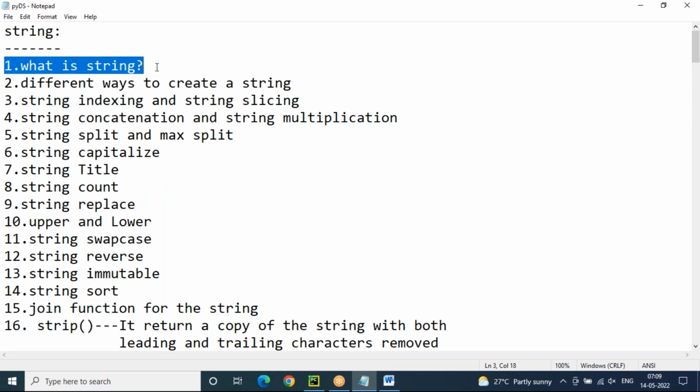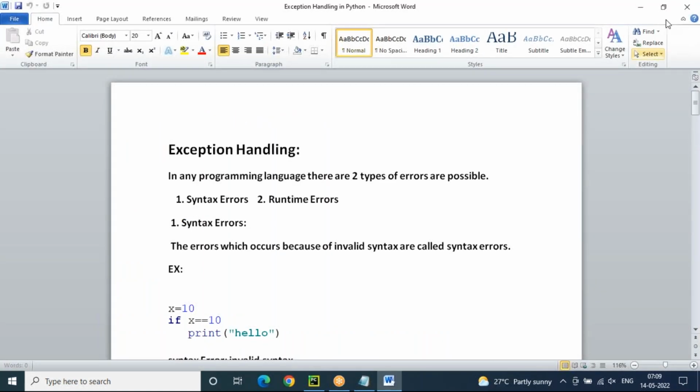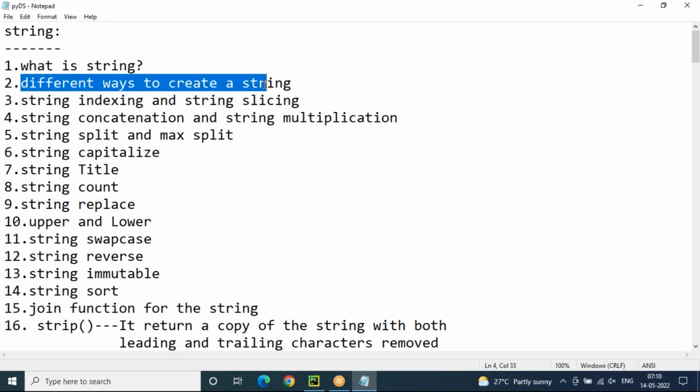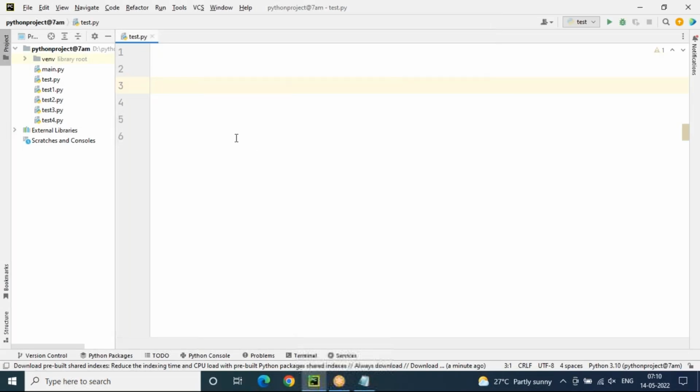Now, what is a string? A string is a group of characters or a sequence of characters. You know that. How to create a string? We can create a string in different ways.